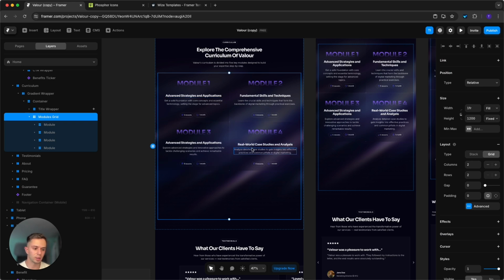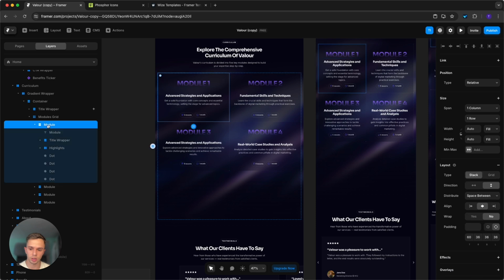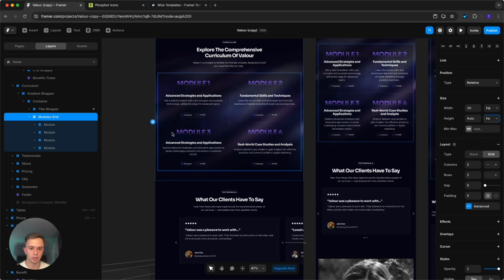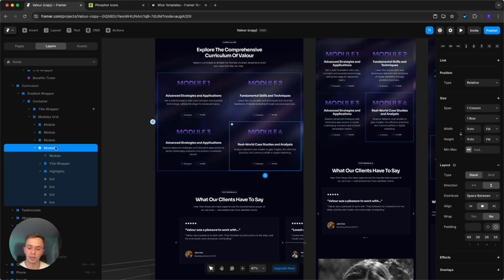But one more thing we have to do, as you can see, we have an empty space below it. So on the modules grid, I'll just click height, and we're going to set it to fit content. In this way, it will fit whatever we have in here.